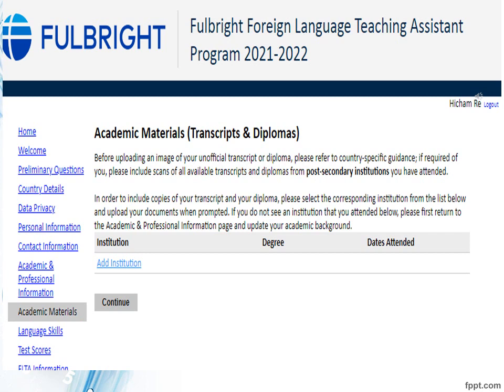transcripts, all that. Okay, so in order to include copies of your transcripts and your diploma, please select the corresponding institution from the list below and upload your document when prompted. So if you don't see an institution that you attended below, please first return to the academic professional information page and update your academic background. All right, so you click on add institution and you will add, for example, name of university, BA or master, year, and all that information that you will be asked for, and then you press continue.